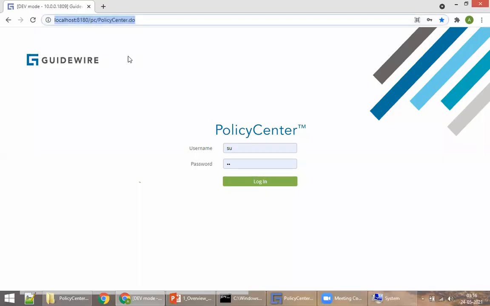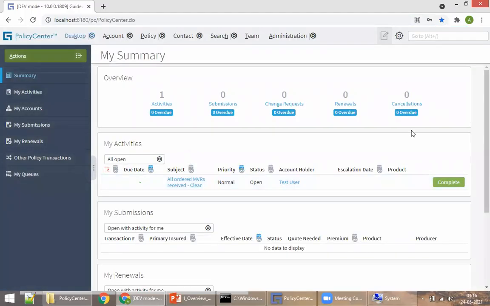This is the URL that we can give. Username would be SU. SU stands for super user. Password would be GW. GW stands for Guidewire. You can click on login. That's how you log into the application first.